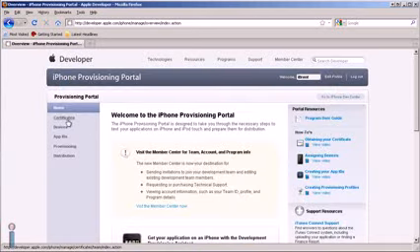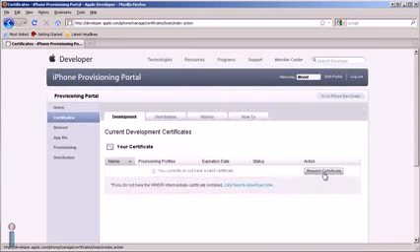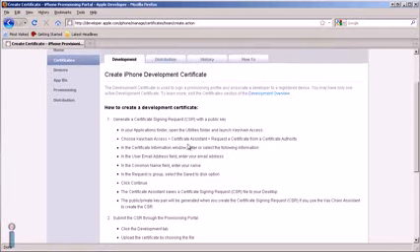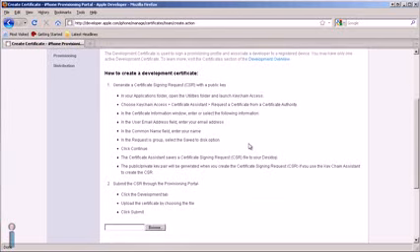From here I'm going to choose Certificates, and then I want to request a certificate. Now here we have instructions on how to create a certificate signing request on a Mac, but I'm going to show you how you can do this on a Windows machine.